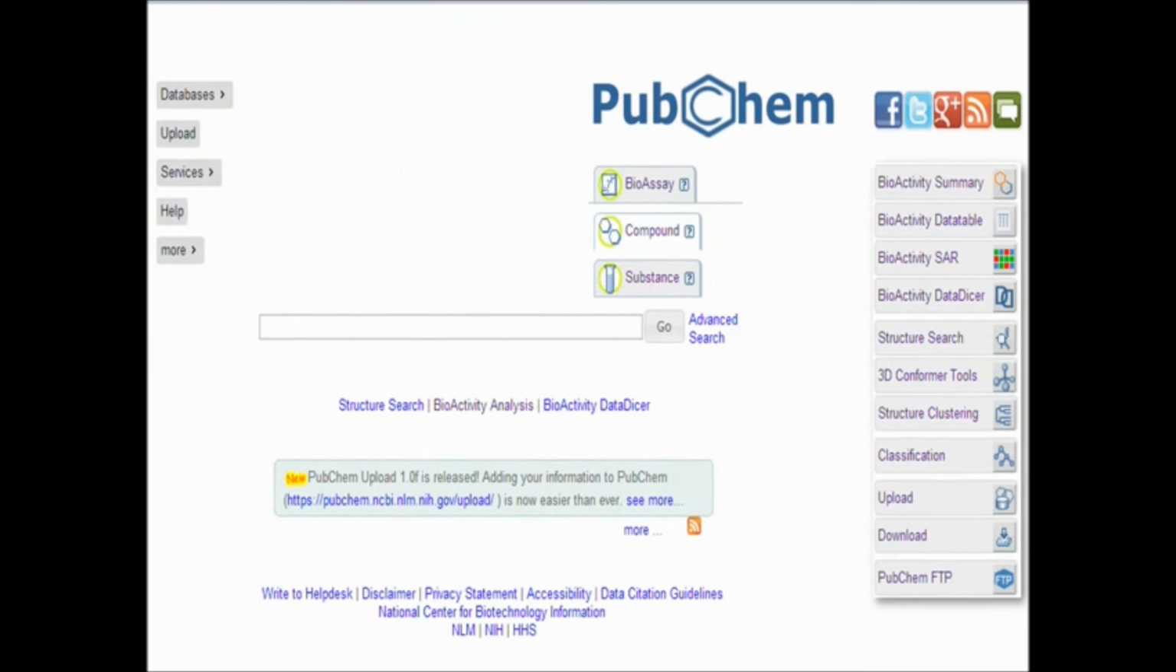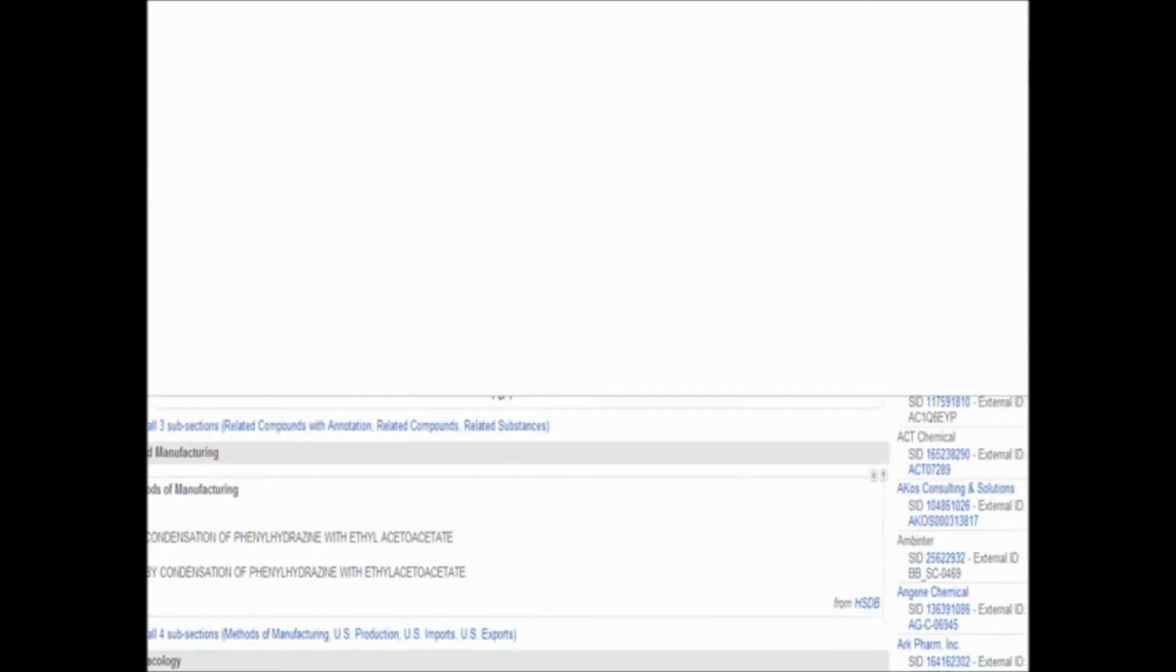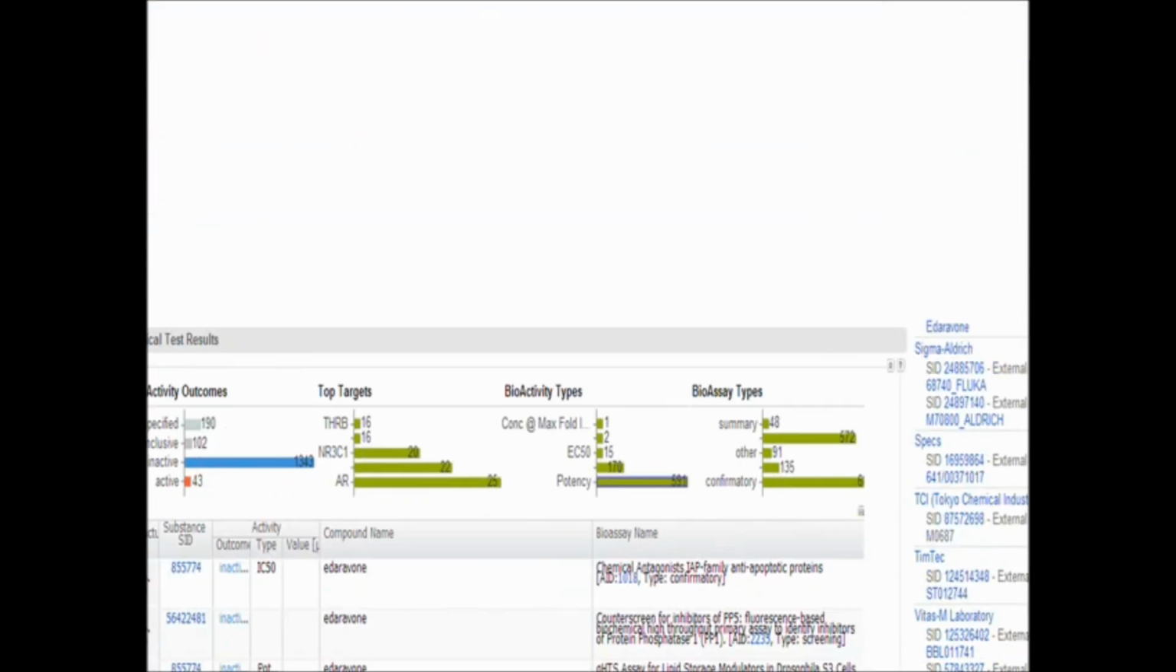Now try finding a compound. Type norphenazone and click on the Go button. The result will show only once. If we scroll down, we can see more results related to this compound. The result is shown as follows.